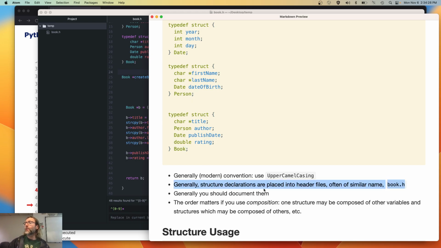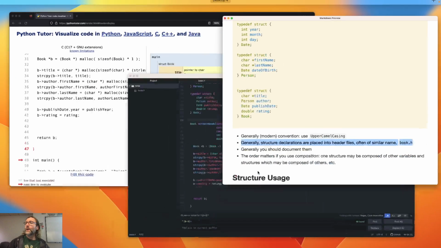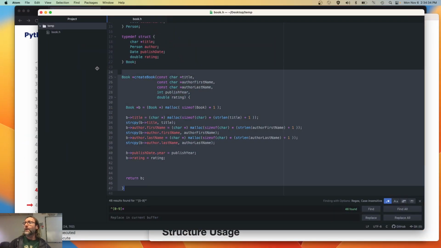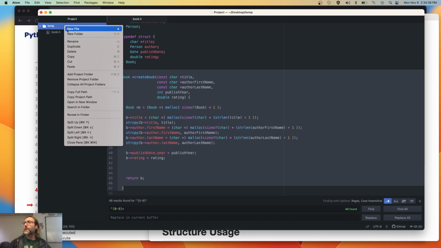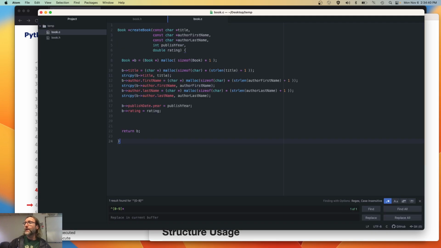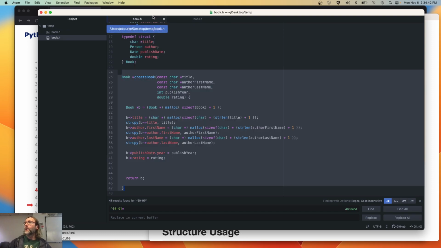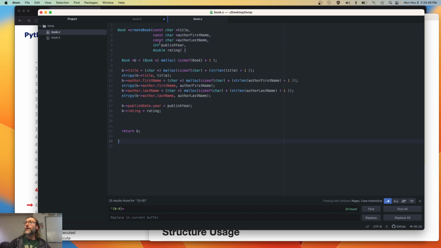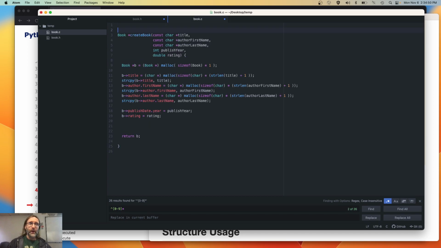Generally, the structure declarations are placed in header files. So for example, I'm going to have to create another file here, but let's go ahead and create a new file since I don't have access to my CS50 IDE here. Create book.h. There we go. Now that structure definition is in the header file. And over here in the source file, of course, we include that. Include book.h. There we go.